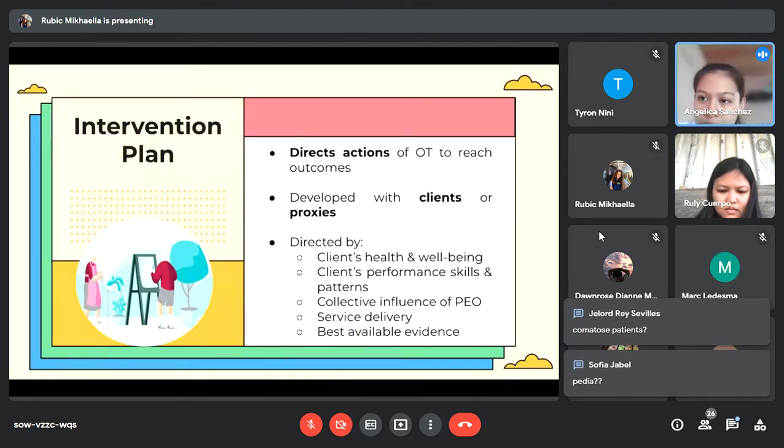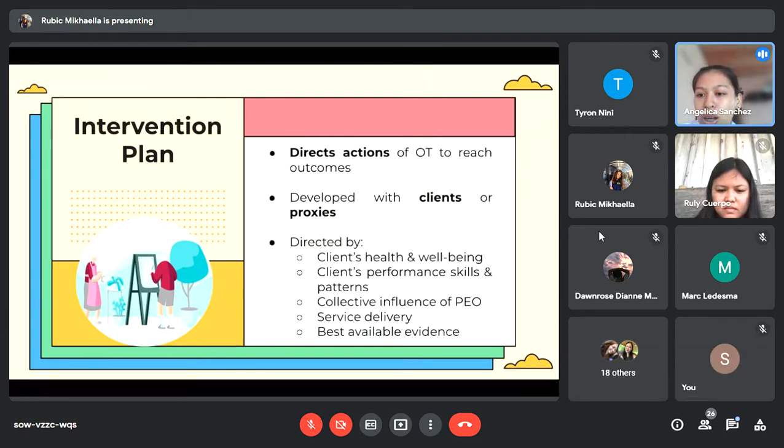That's right, if they really cannot do it on their own. Yes, comatose patients. Okay. Thank you everyone. So that is right. We collaborate with the caregivers and proxies if the client does not have the ability to take care of themselves, is not in the right state of mind, and also if the client is still a minor. So thank you everyone for answering.